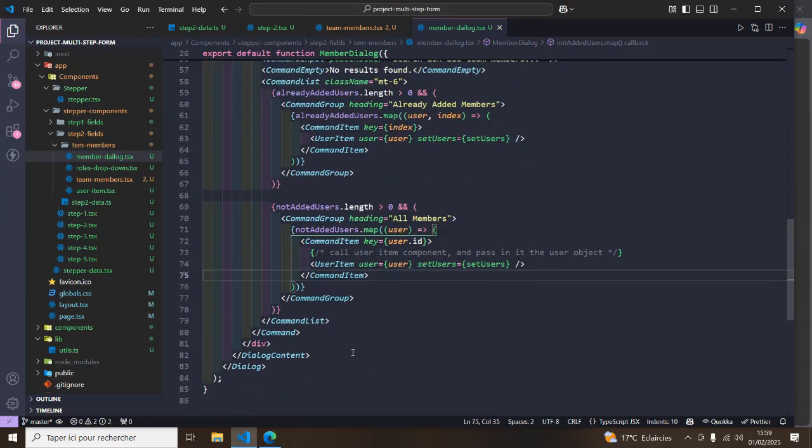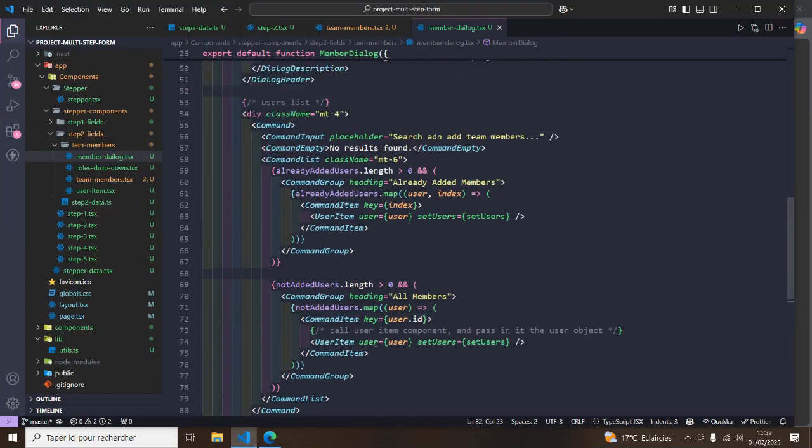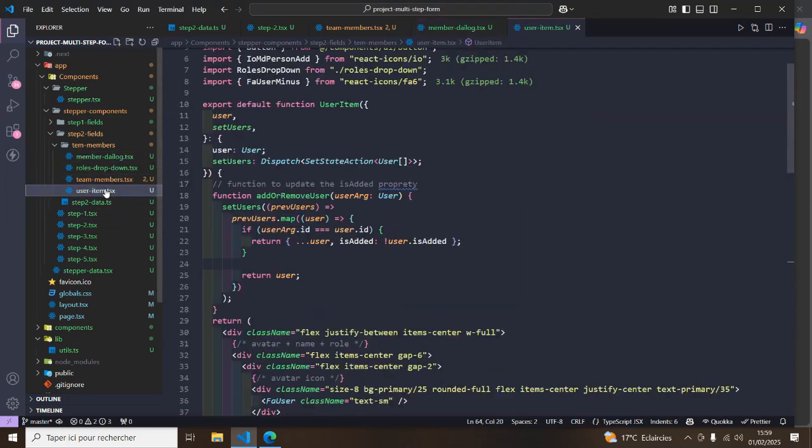So after this, I'm going to show you the actual code for when we are clicking on this. It's going to be updating the user states so we can see the changes rendered in real time. So what I'm going to do, I'm going to go to the user item.